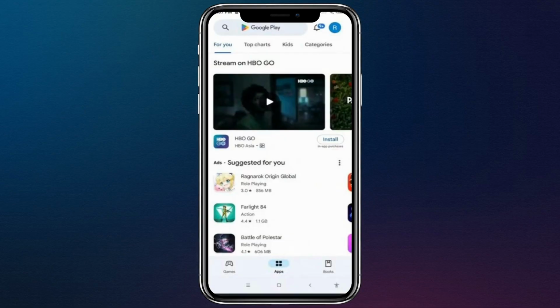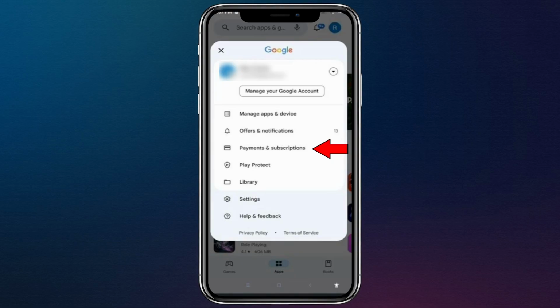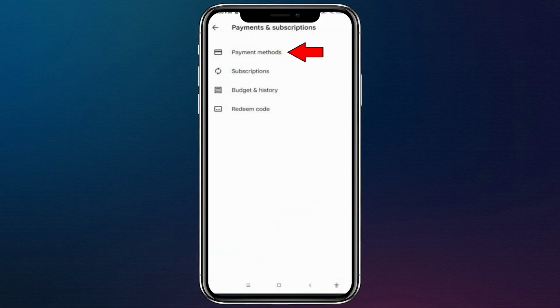In order to link your PayPal account to Google Pay, open the Play Store application on your mobile device. Access your profile, which is located at the top right of your screen. Under your profile, select Payments and Subscriptions, click on Payment Method. Then go to Other Payment Methods.